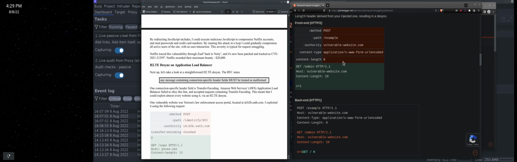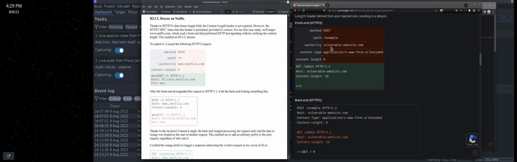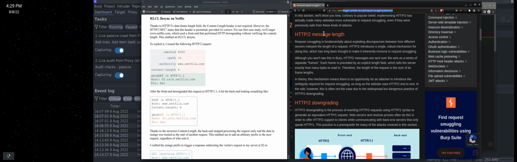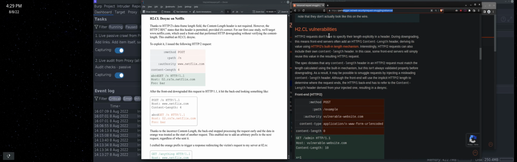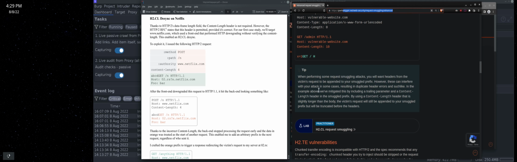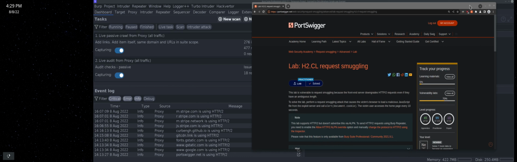All right, and you can see the parallels here. And then this is the actual page on PortSwigger, their Web Security Academy labs. It goes in and talks about what it is. Not going to go too much into it right now. H2.CL vulnerabilities. Again, here's your front end. You start out with a POST, and you're smuggling in this GET. This is going to simulate going to a backend admin. Okay, so I'll just keep this on standby. We will refer to it if needed later on.